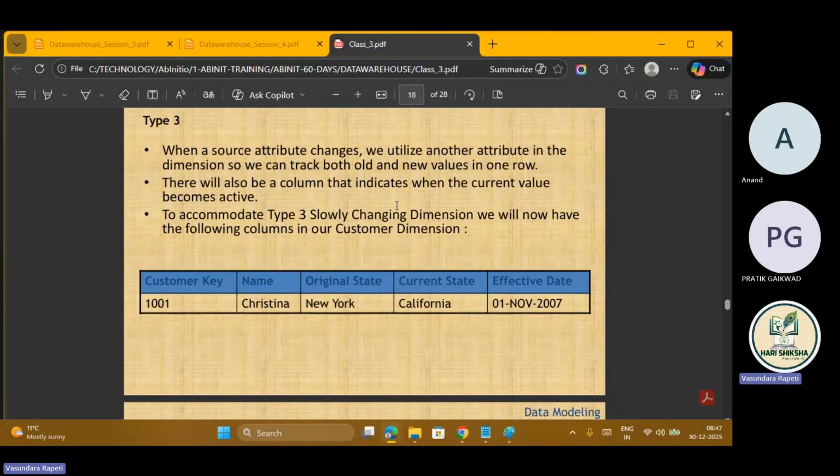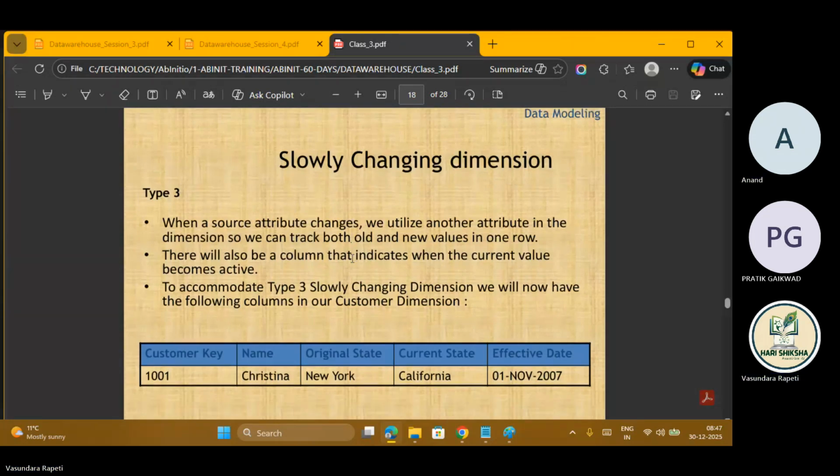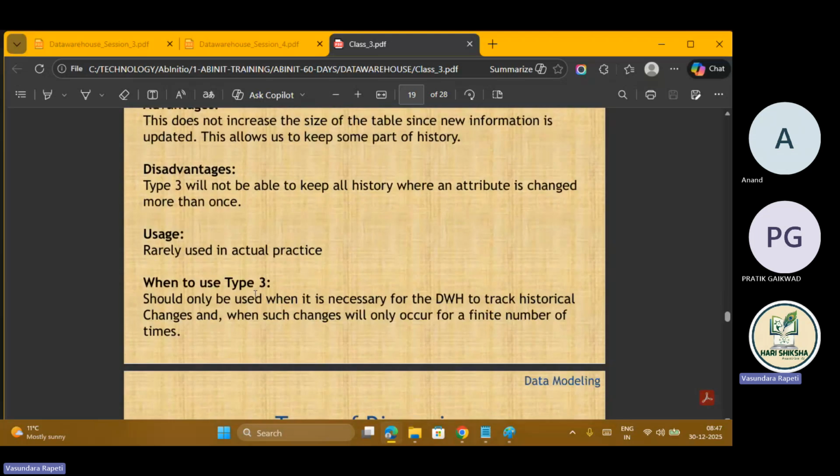This is one way to maintain recent history. Another way is purging old data. That is also there, no? In that, type 2 is only there, but purging of old data is also part of type 3. So for type 3, we have discussed that it should only be used when it is necessary to track history changes, and when such changes will only occur a finite number of times, like for a fixed time frame, you want to maintain history. In that case, SCD3.